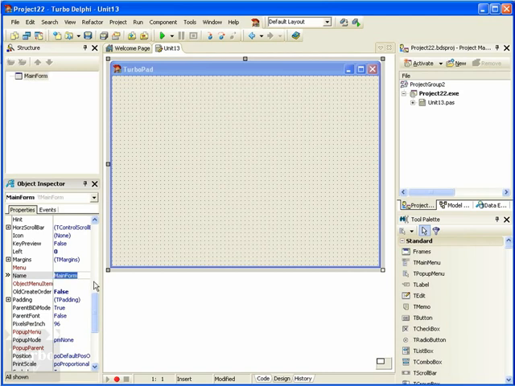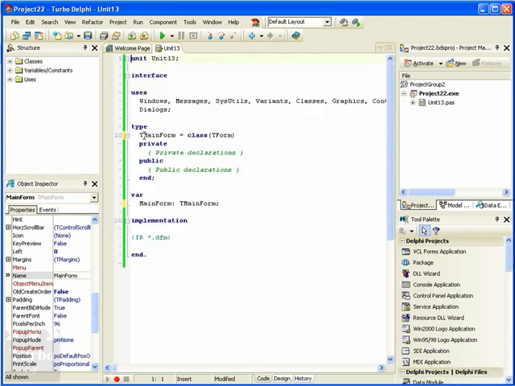Now visually you don't see any change to that, but if I flip over to the code tab, you'll notice now that we've got a class called tMainForm, right? And it's in unit 13.